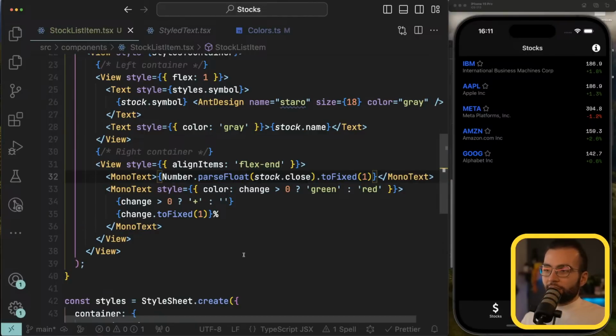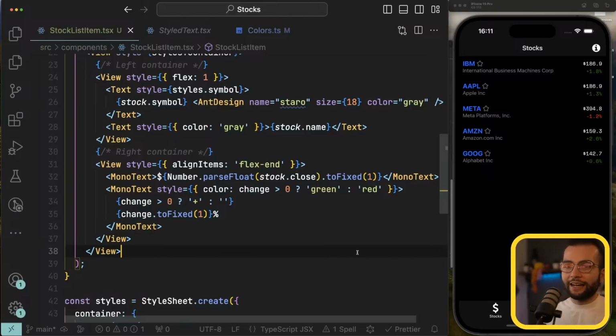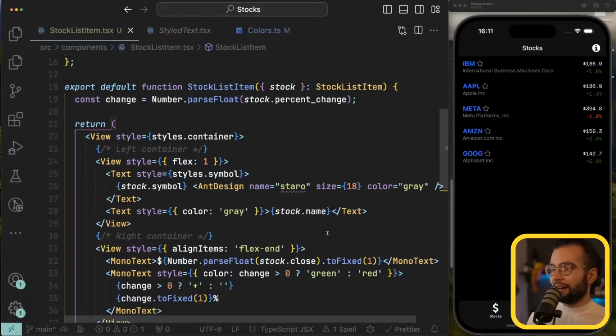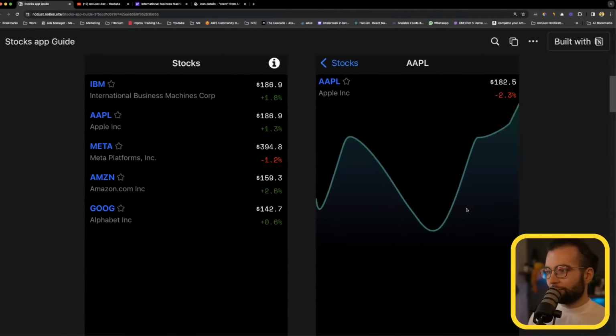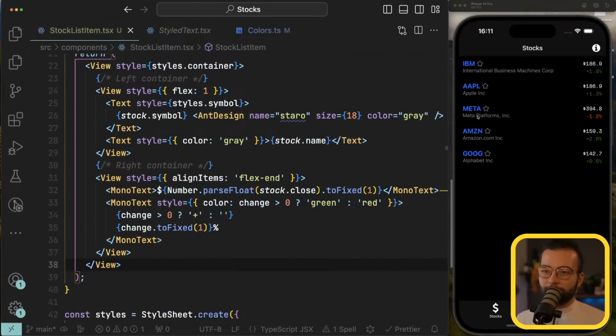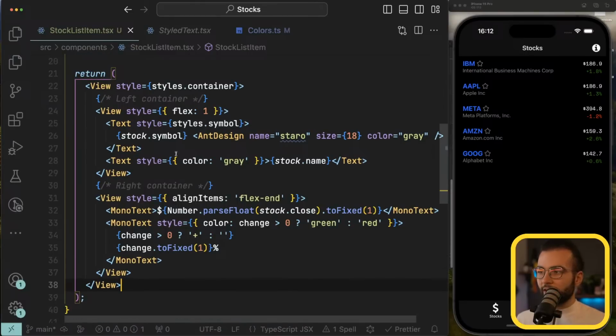And for the text as well, you can put a $ sign in front or a different currency. And just like that, we have our stock list item component that is rendering our information. What I want to do is maybe add a little bit of vertical spacing between the name and the symbol, and also between the stock price and that one.